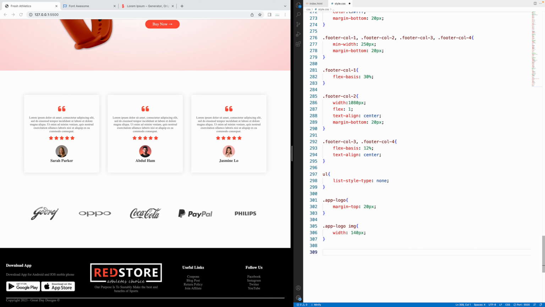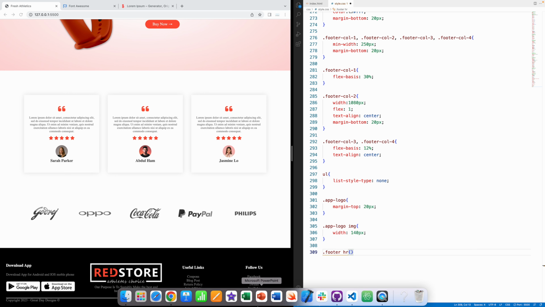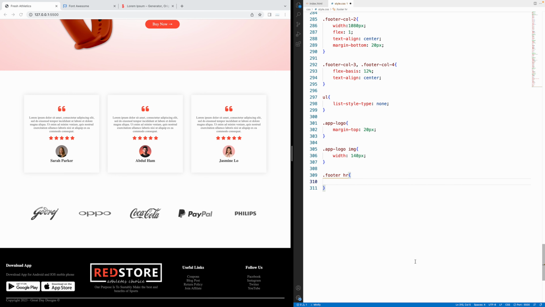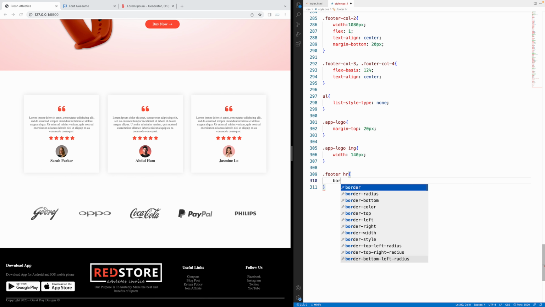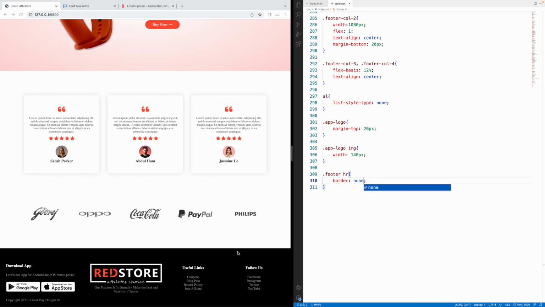Okay, now let's go footer HR for our horizontal line that we have here. Curly braces, enter. And we don't want a border. None. Okay. Border none.